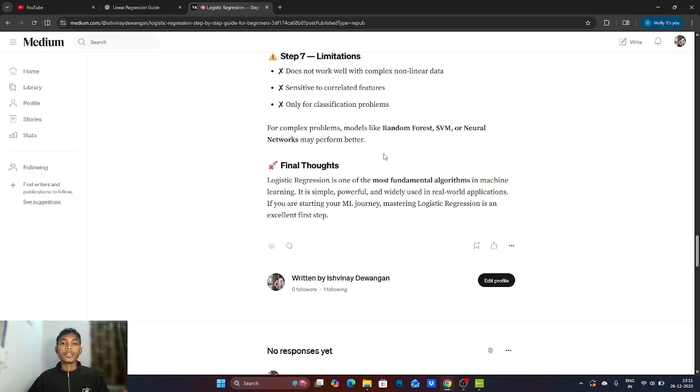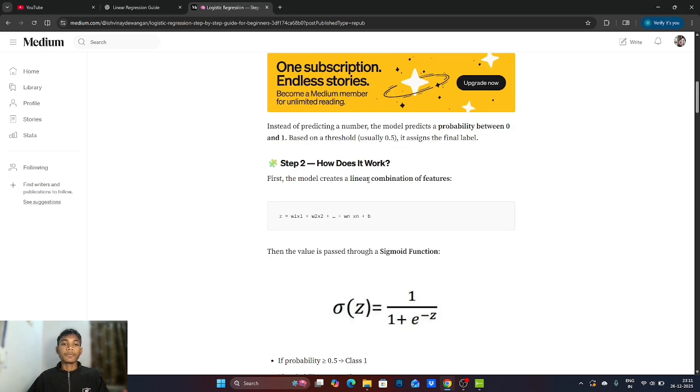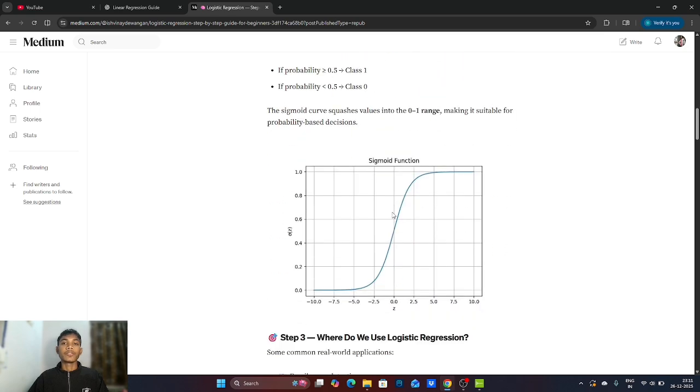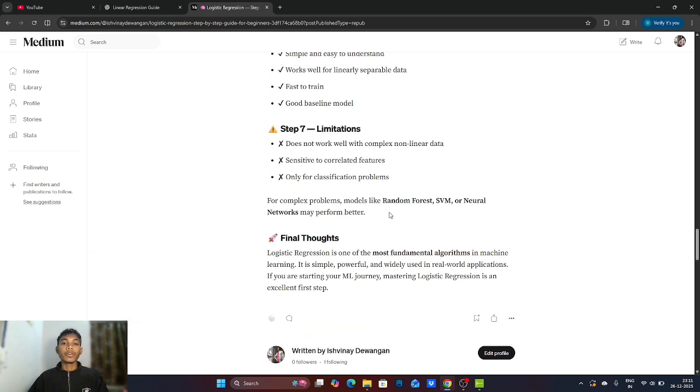In conclusion, logistic regression is one of the most fundamental algorithms in machine learning. If you understand the equation of logistic regression, you are ahead to the next step of machine learning, and you are doing well. So stay on the playlist and follow your journey.